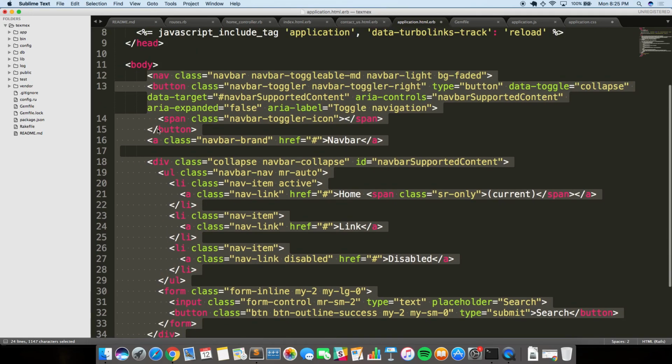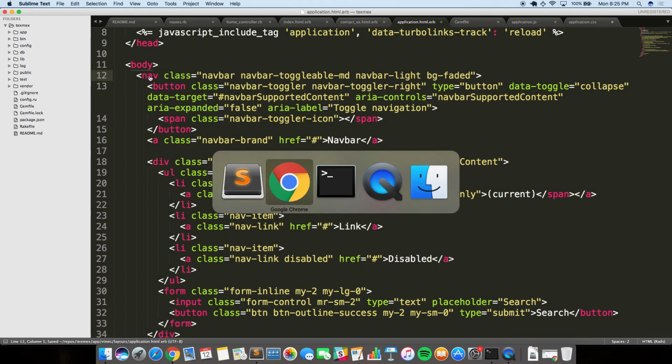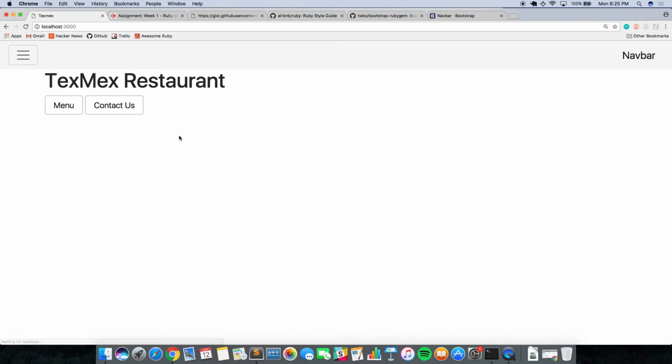That's our nav bar, great, right? And let's just see, just copy and paste. Great. We have a nav bar. Looks like it's responsive for mobile.